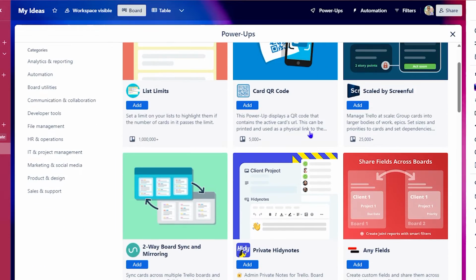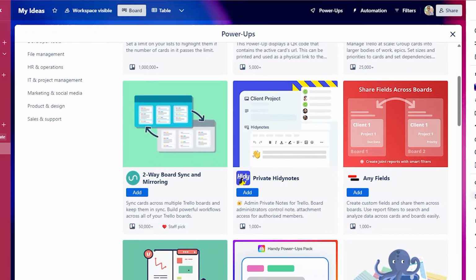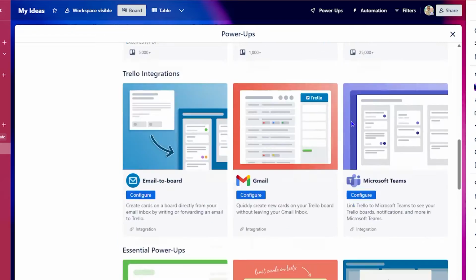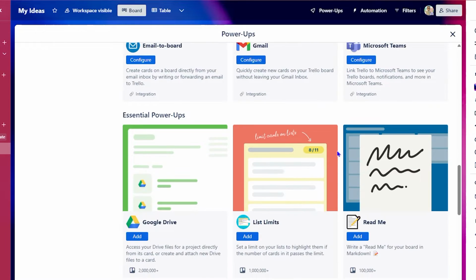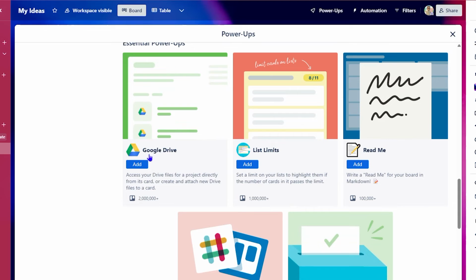So here, if I scroll on, you can find a ton of them, and if you want to add one, you can simply click and add. There are some already integrated, and you just need to configure them. So you have Gmail here, you can just simply configure it. So I'm going to choose, for example, Google Drive, and I want to add Google Drive to my Trello board. So I can simply click and add, and you will see right now that it's added.